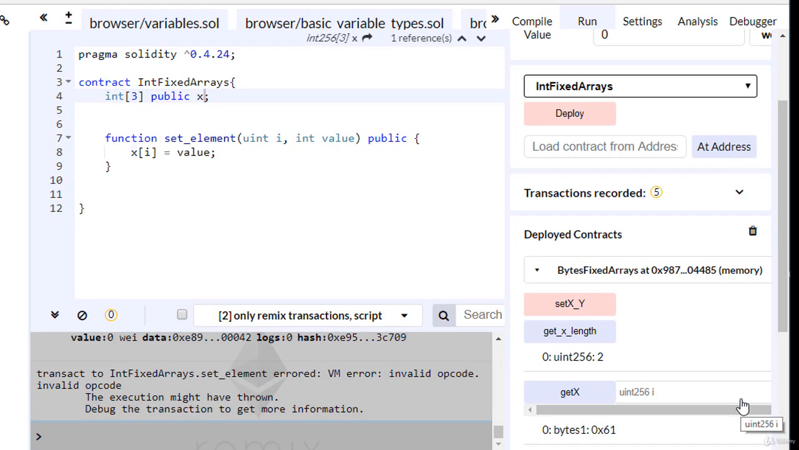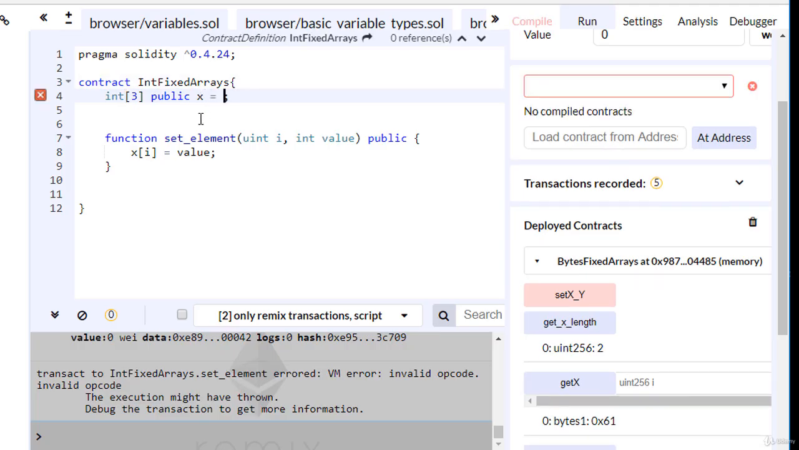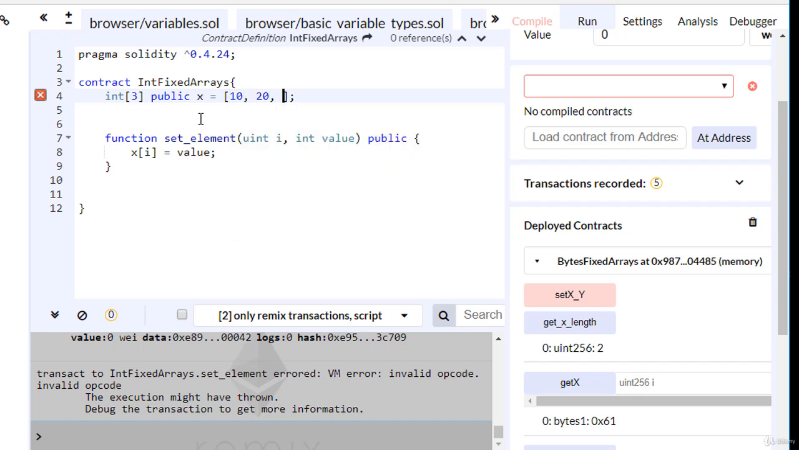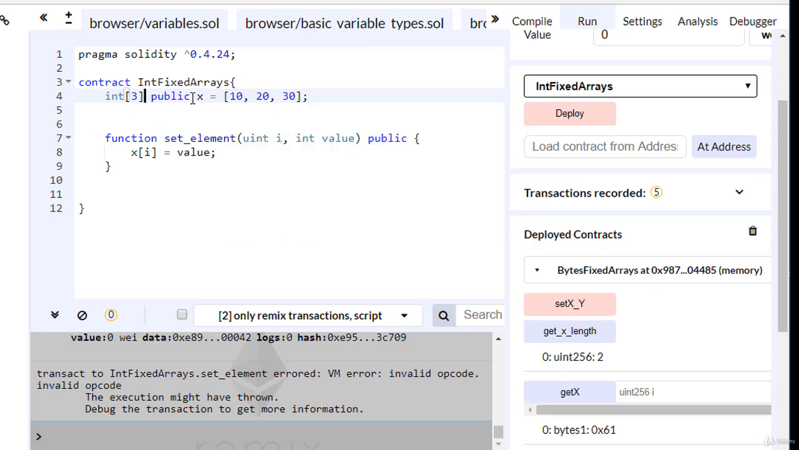At the end of this lesson, I want to show you another way of initializing a fixed size array. So here, where I declare the array, I can say equals, and now between square brackets the elements of the array. So 10, 20, 30. My fixed size array has 3 elements and those values are 10, 20 and 30.